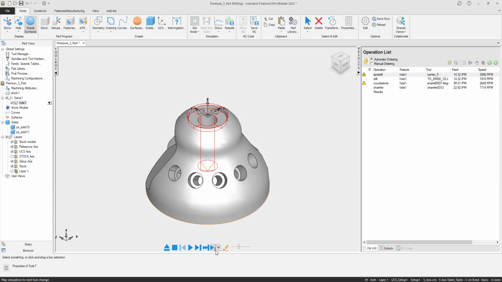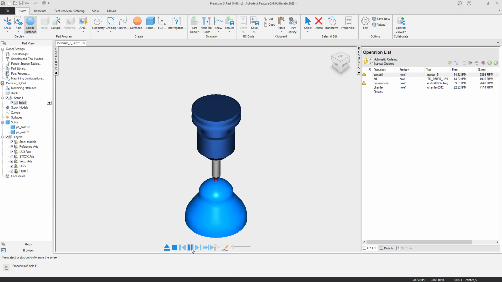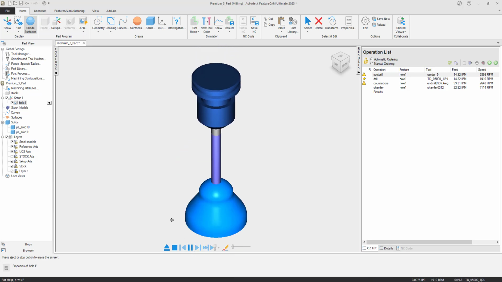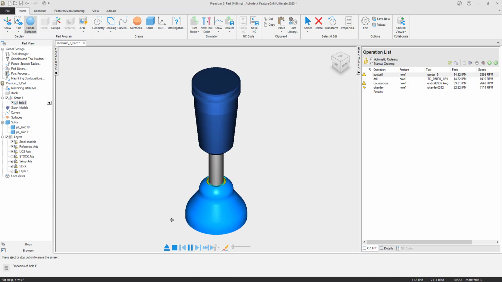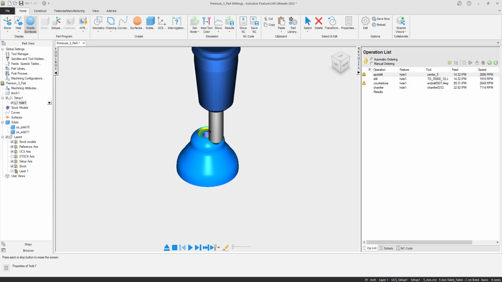I'm going to hit OK. I'm going to slow this down and hit play. And you can see from my wireframe, everything looks good, but I like to run it in 3D. So I will hit play one more time. You can see that it center drills, does the counterbore, and then it does the chamfer. So that worked out really good.